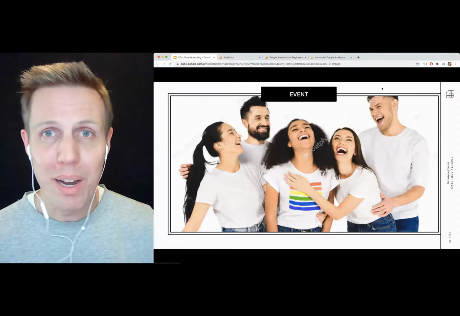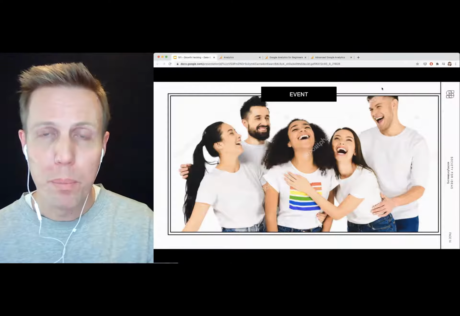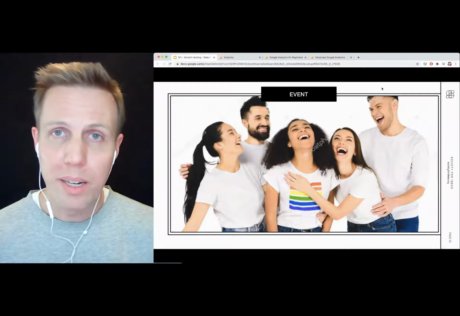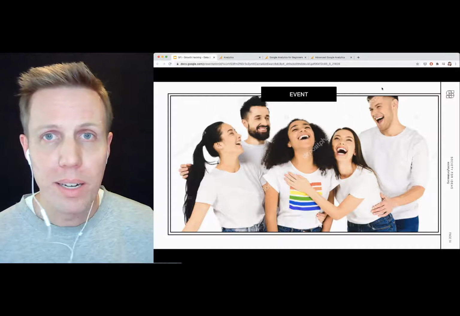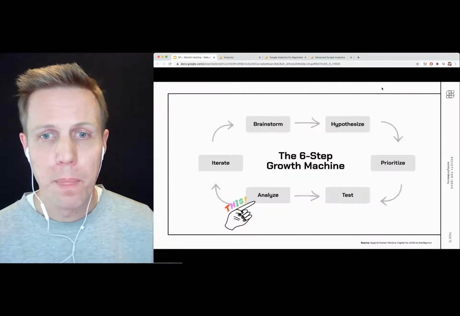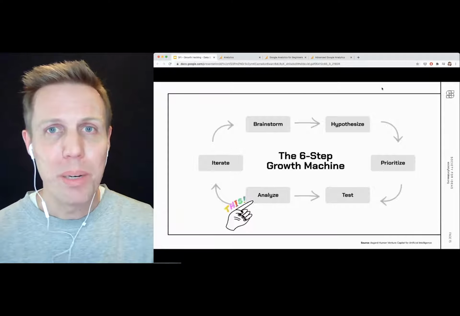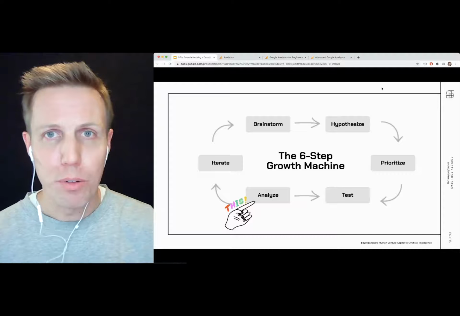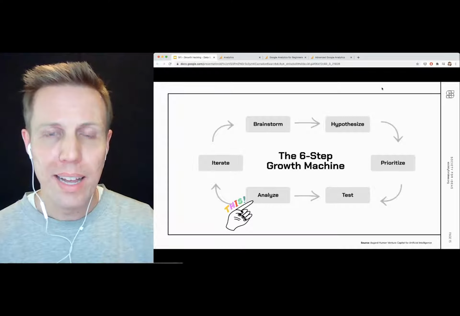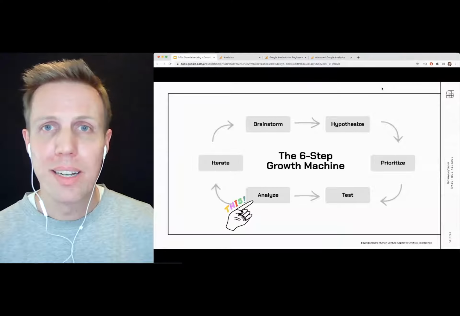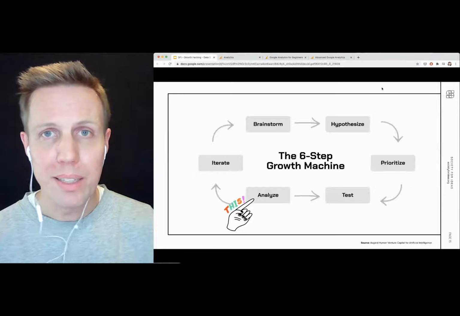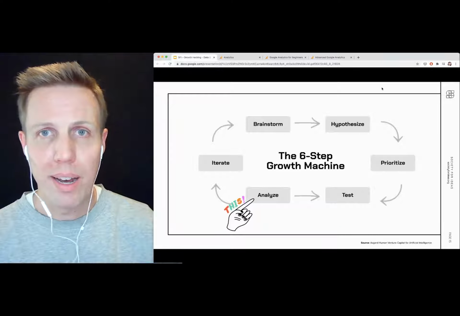So the more you think about it, there's data everywhere, both on digital platforms like social media and with some offline marketing, like event marketing. And again, as you're analyzing all these different things, be sure you filter it back into your growth loop. Analyze, which then leads to iterations, which allows you to brainstorm and hypothesize brand new tests to try.